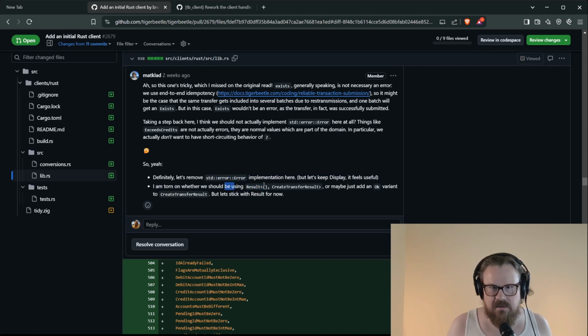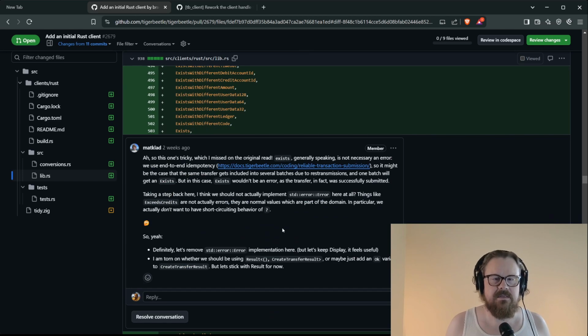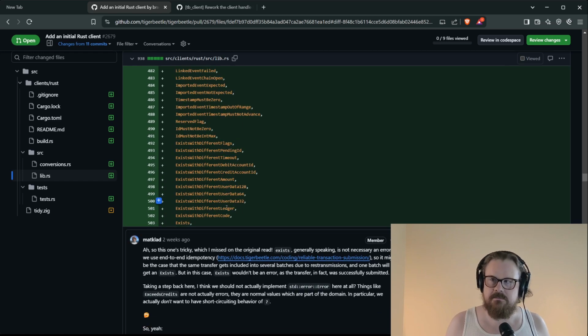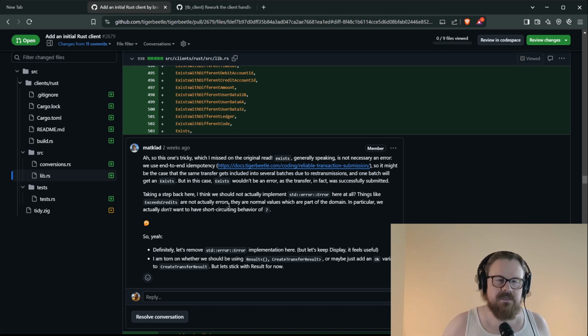That's very unidiomatic. So what I'm thinking is to do what he's saying not to do here, is to use create transfer result, but just put an OK variant in create transfer result and not return a result at all. Just return this create transfer result. So you're not going to get any of the nice question mark behavior in Rust. You're going to have to manually handle whatever these cases are.